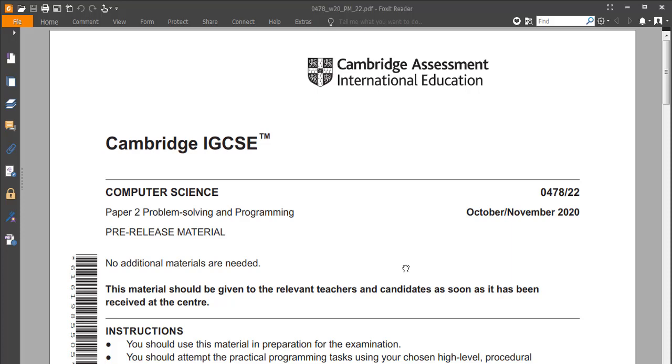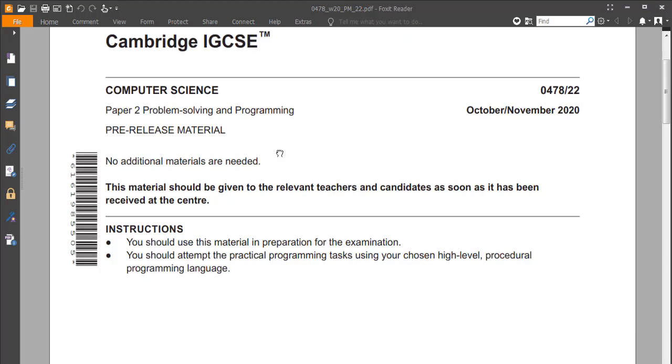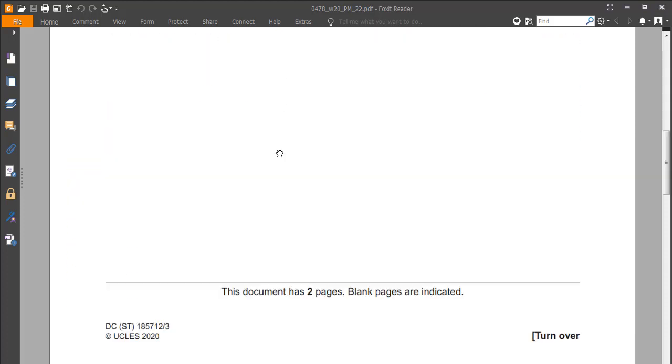Hello everyone, this is Awab Akim and today we're going to solve the pre-release material of October-November 2020, paper 22. Okay, this is the same for IGCSE Computer Science and for the O-level Computer Science 2210 code as well. They are pretty much the same except with minor differences in the grading.